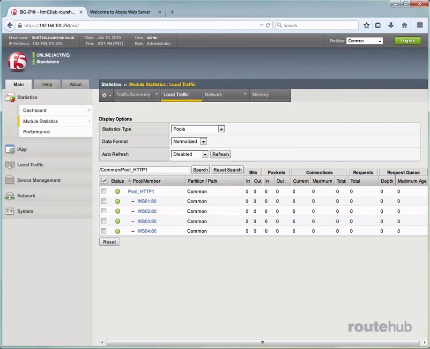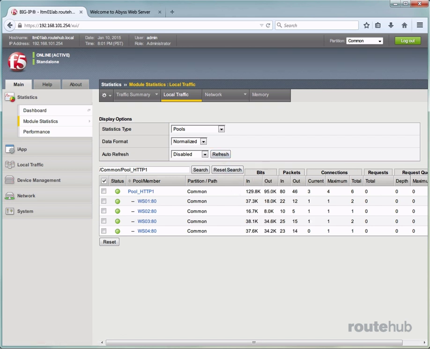Now let's go ahead and refresh our pool statistics page here. All right, and doing that will show a total of 6 connections to our web pool, where some were load balanced between all of our web servers. So we have 2 of them that went to web server 1, 1 of them went to web server 2, and we see 2 more went to web server 3. So again, a total of 6, and we see the distribution of those load balancing requests.